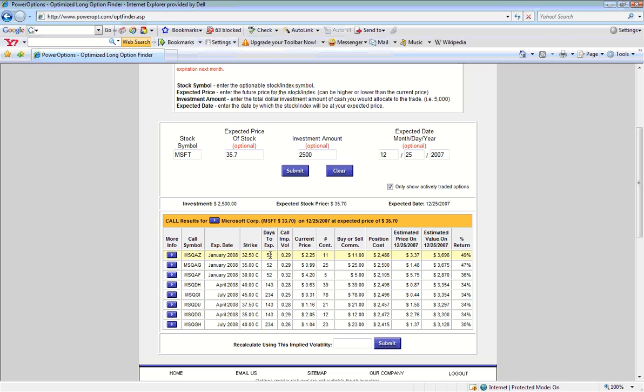This option has 52 days remaining to expiration, a current implied volatility of 0.29 or 29%, and the current asking price for this option is $2.25. Based on our initial investment amount of $2,500, this means that we could purchase 11 contracts of this 32.5 strike option. We have an estimated commission of around $11, which would give us a total position cost of $2,486.